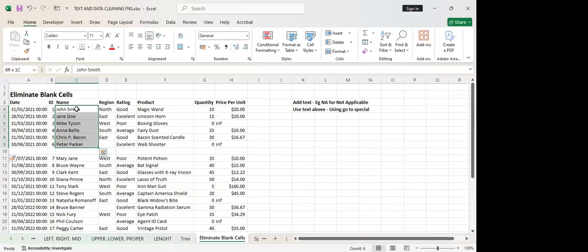From our blank space? No, on the name. Okay, on the name column. You know, Control Shift Down is supposed to select everything. Yes, so Control Shift Down does what? It only selected from John Smith to Peter Parker.